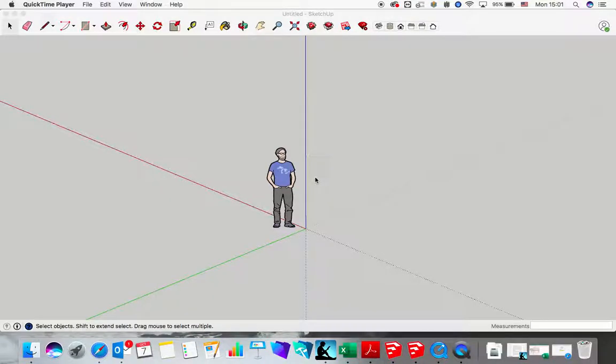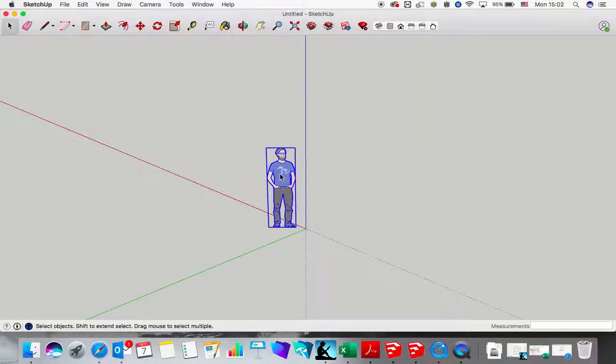Okay, so you have set up your program, you've selected your template, and you've learned how to move about your space. Now, it's time to draw your first lines. The first thing we are going to do, however, is to get rid of this guy. Now, to delete him, you simply click on him using the Select tool and press Delete on your keyboard.